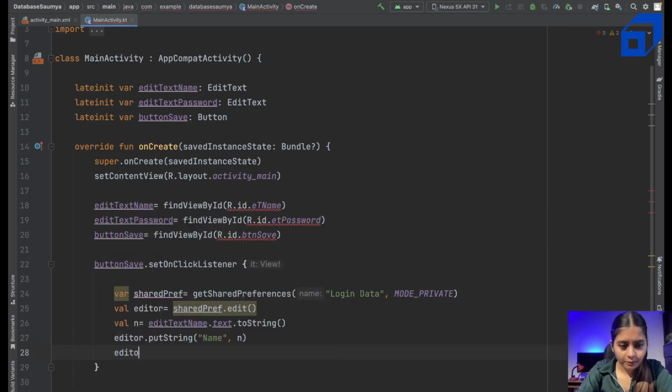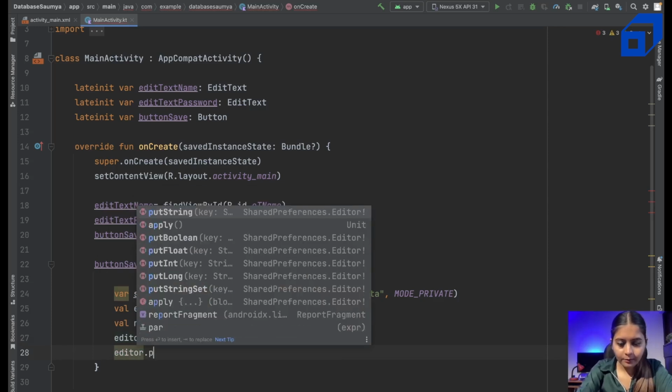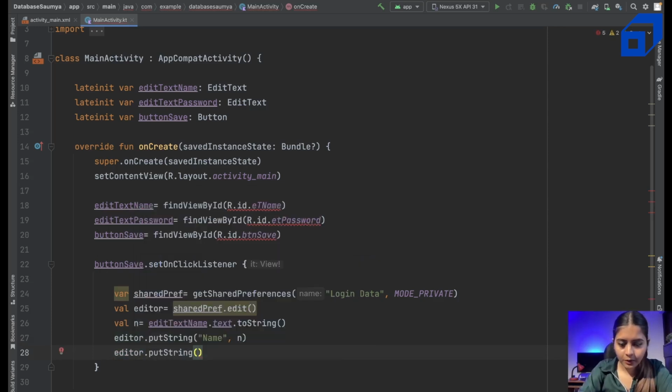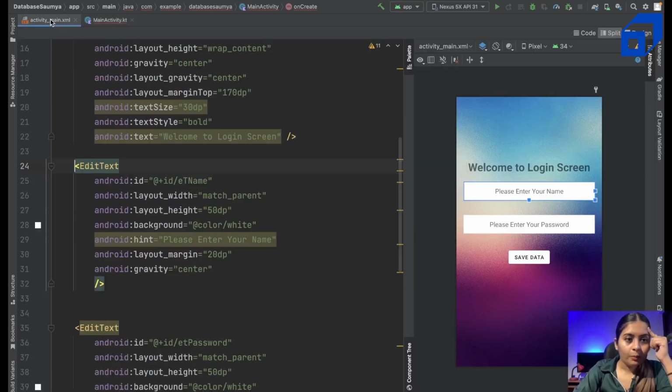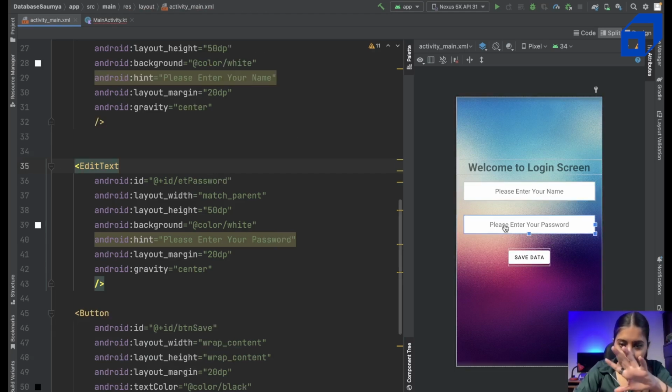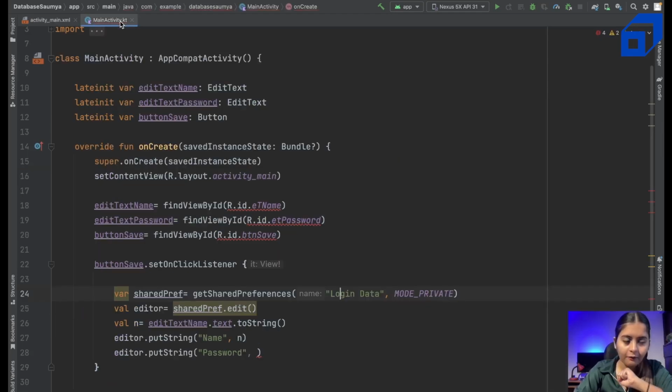And then editor dot put string. I now have to save the password as well, right? As I told you initially that I will be saving these two data, right? So whatever password the user will enter here, I have to retrieve that and I have to throw it into the table, into the phone storage.